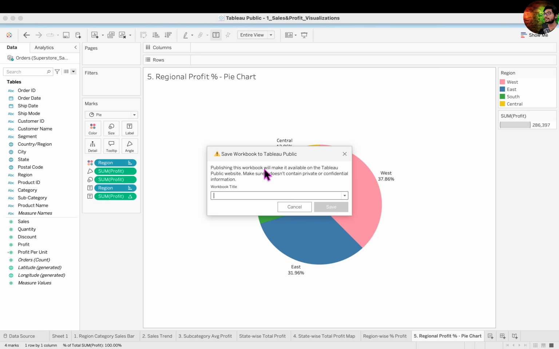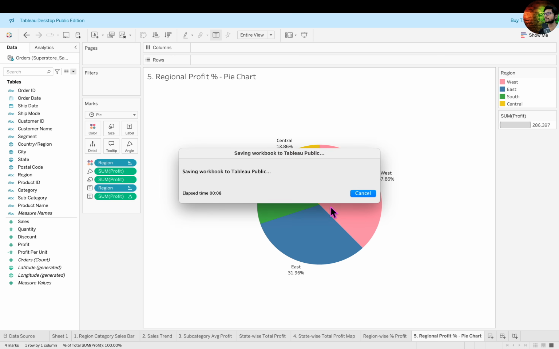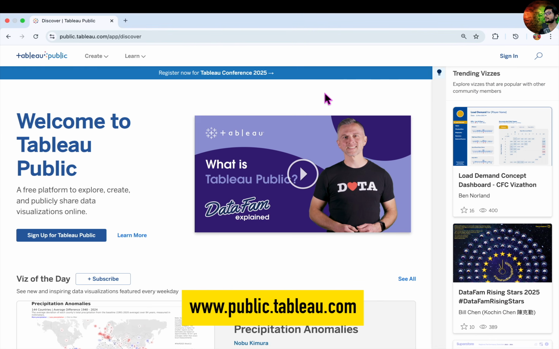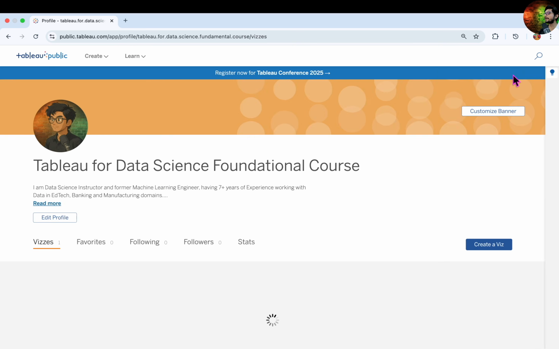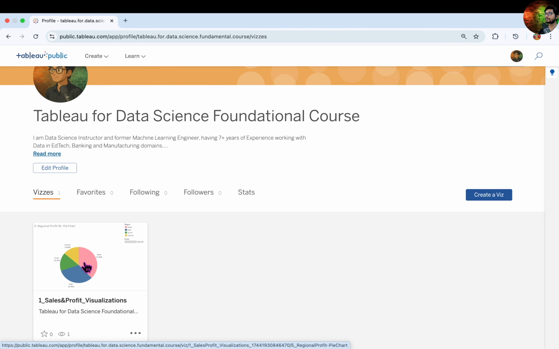Once you are signed in, a pop-up will appear asking for the workbook title. I'm sticking to the same title that I used before. And finally click Save. It may take few seconds to upload, and after that your workbook will be successfully published to the Tableau Public account. Now to view your published workbook, go to public.tableau.com. Here just click on the sign in option, and once you're signed in, you'll find your workbook under your profile dashboard. So click on your profile icon and go to My Profile.